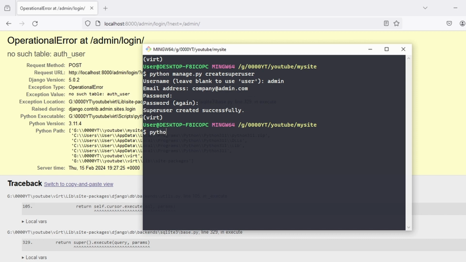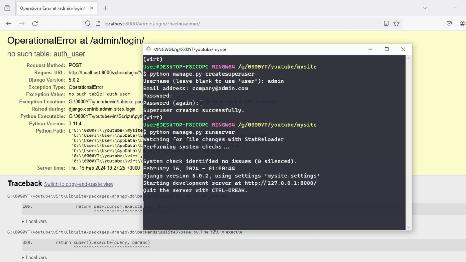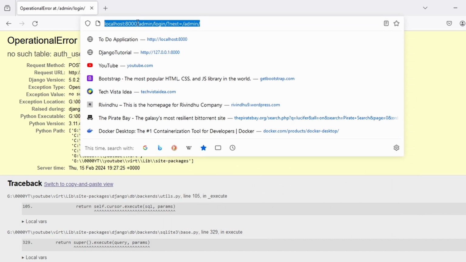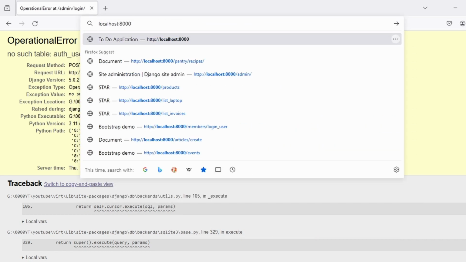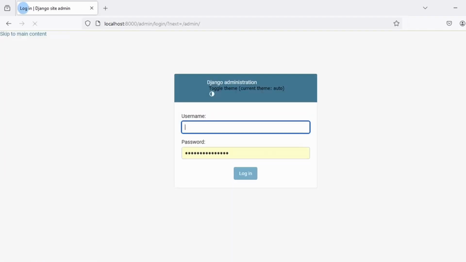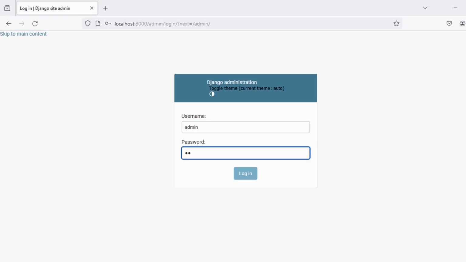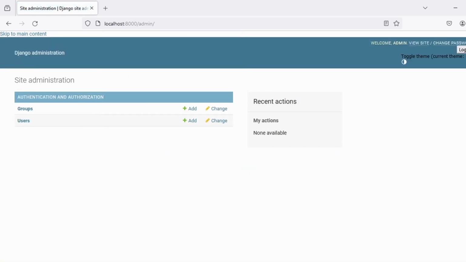Now I'm going to run our development server, python manage.py runserver. So I'm going to this URL and log in with admin and testing321. Now you can see we successfully logged into our admin dashboard. So this is the Django admin dashboard.